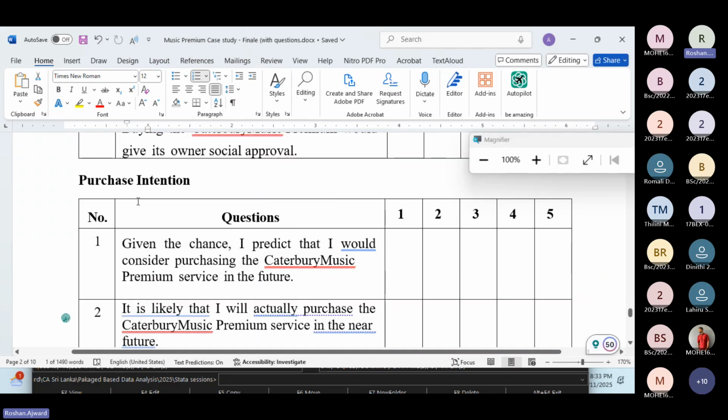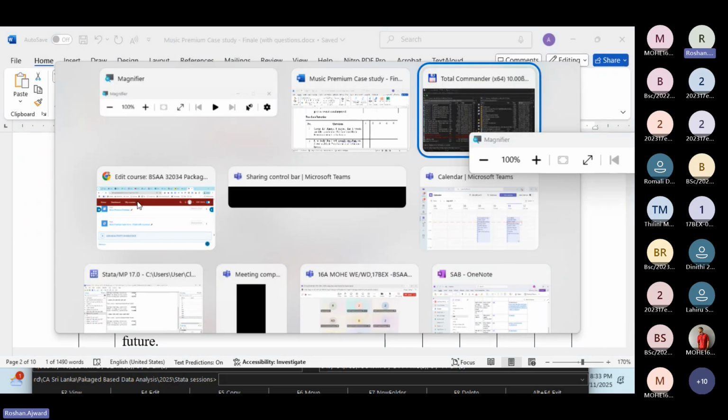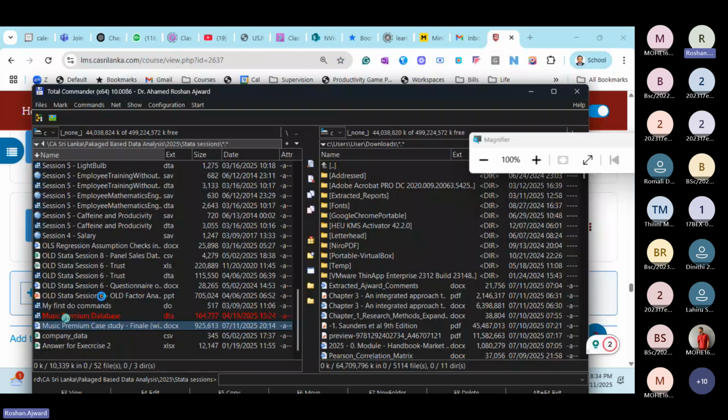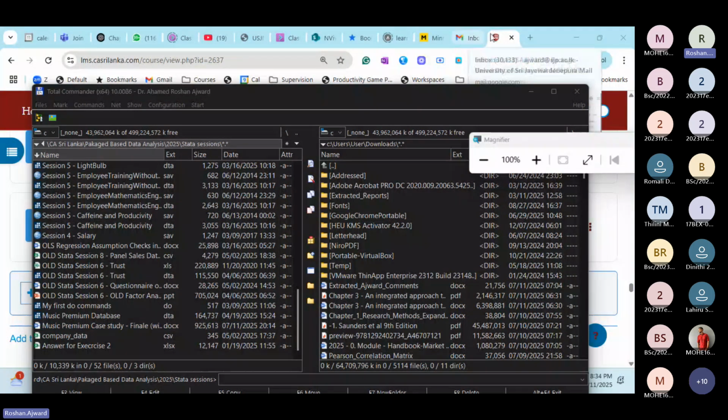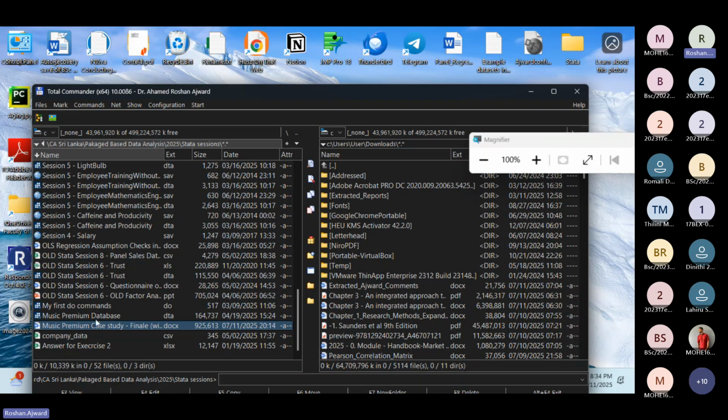So the first thing you have to do is, based on the data, check the reliability. How to check the reliability? Very simple. You go to Stata. First of all, please open that data file. You can download it from the website, the Music Premium Database. Please download and open it. I already taught you numerous times. Double click and open the Music Premium Database.